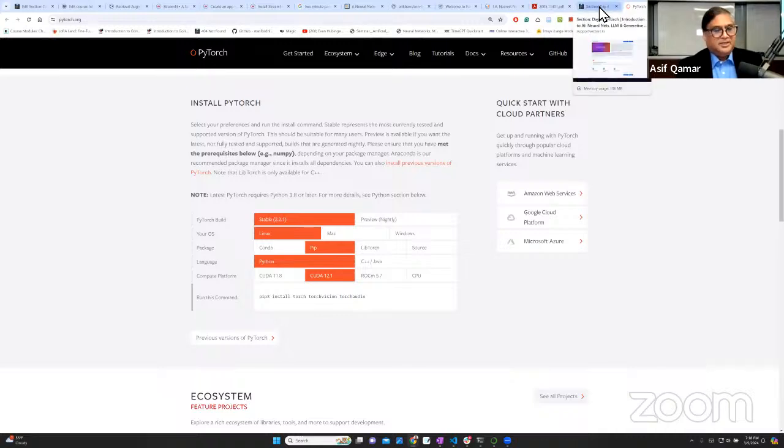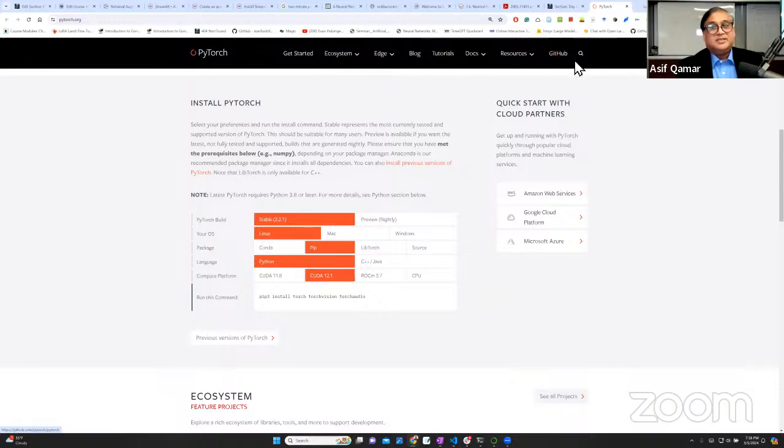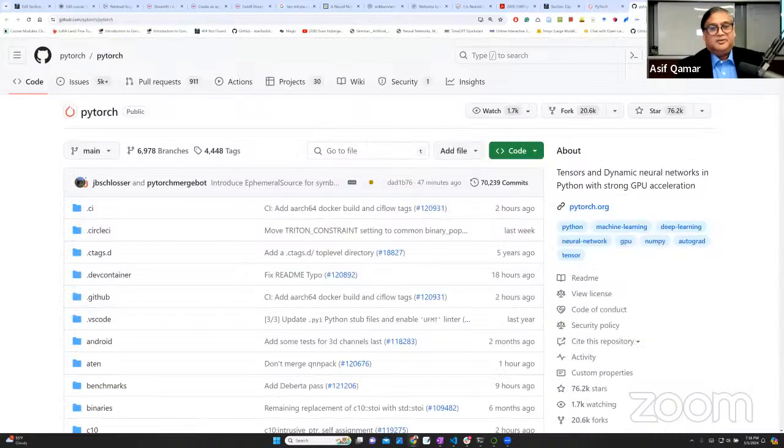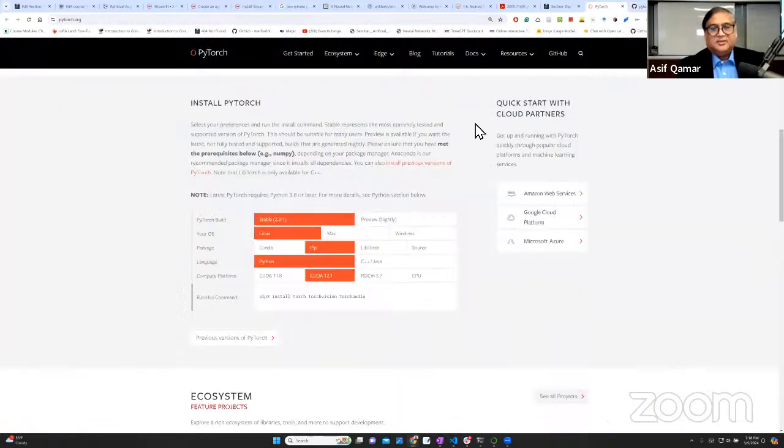So install PyTorch, and do you notice that, by the way, PyTorch is not just a dominant library. It is the dominant library. Almost everybody writes neural network code today using PyTorch. If you look at GitHub, for example, it has 76,000 stars. There are 20,000 forks that have been made on it, and so on and so forth. So get started. It is very well documented.